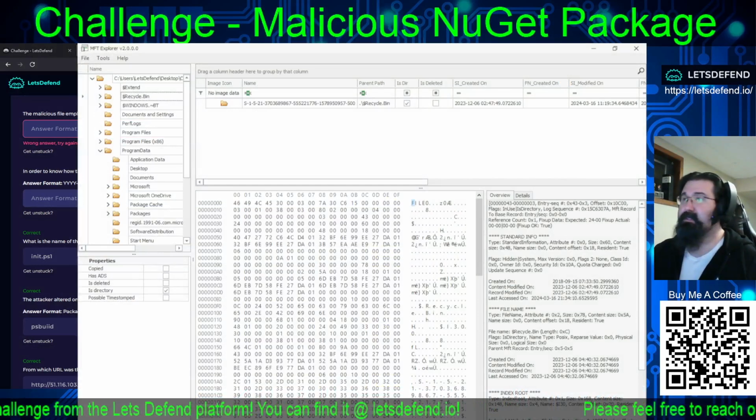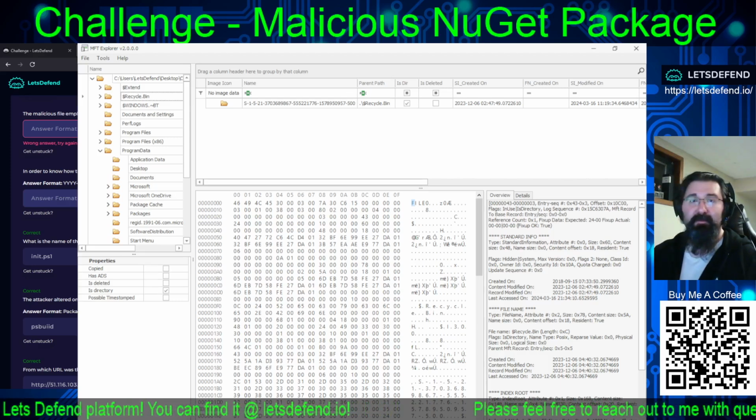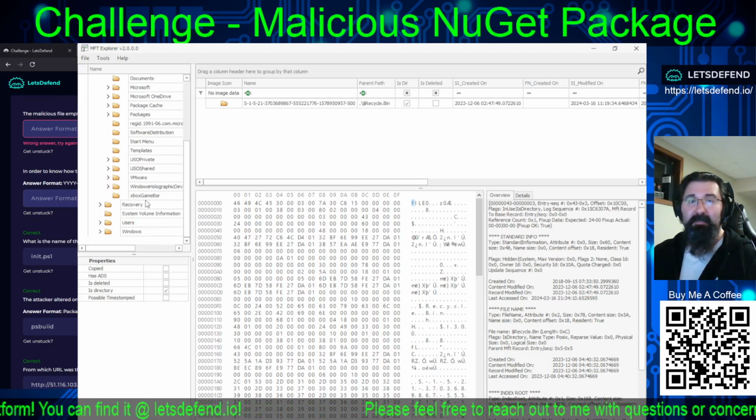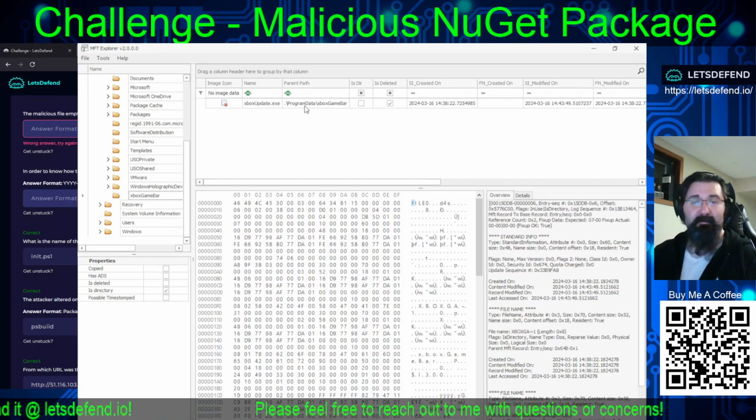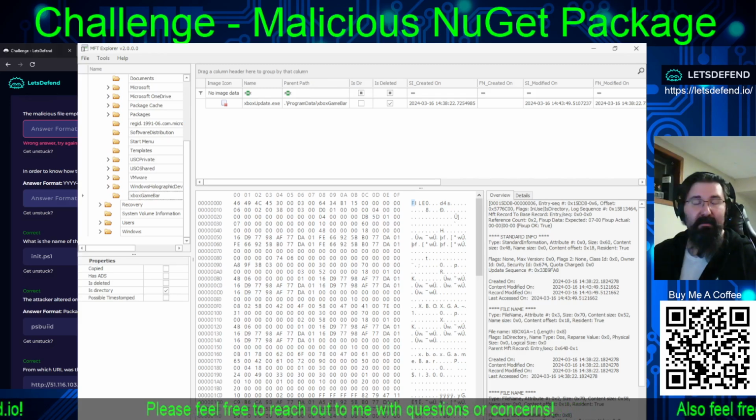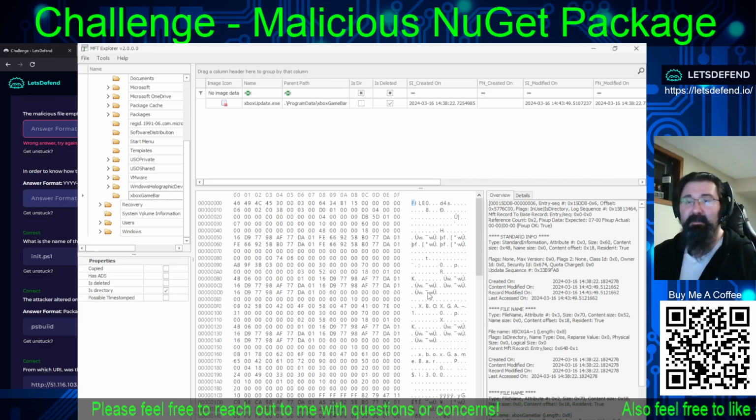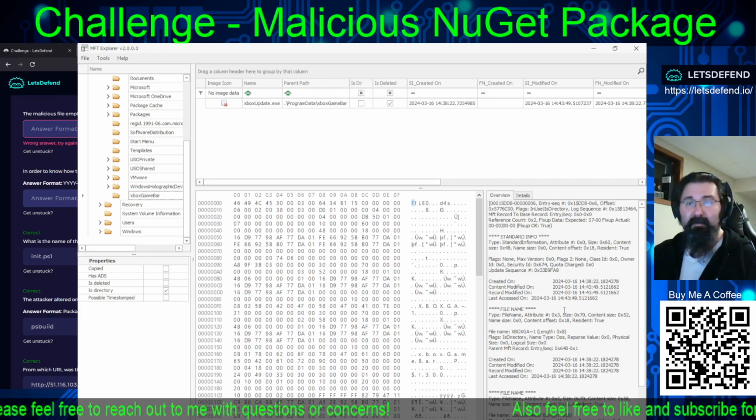So this is MFT Explorer because we got the $MFT in the image. And this is just run through. So I've just taken it down to program data and Xbox game bar, and we have Xbox update. And then we need to figure out, okay, when was it dumped to the system? Is the created on? Nope, those look like they're all the same.